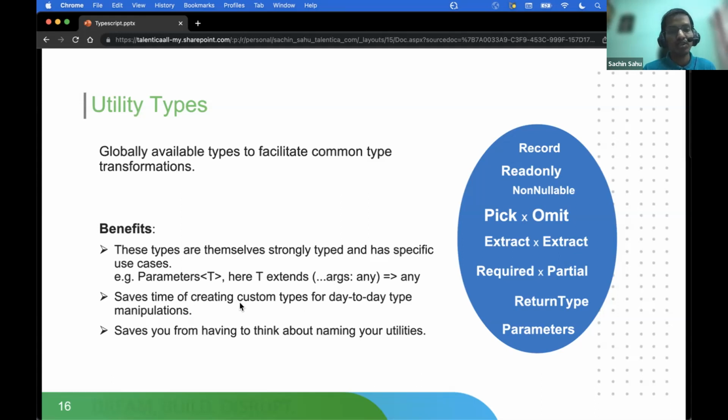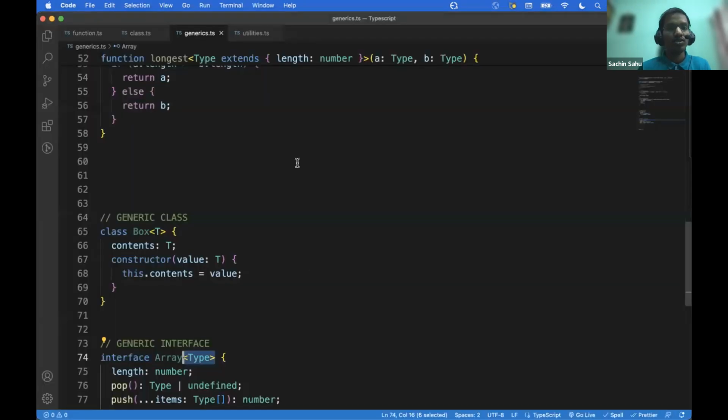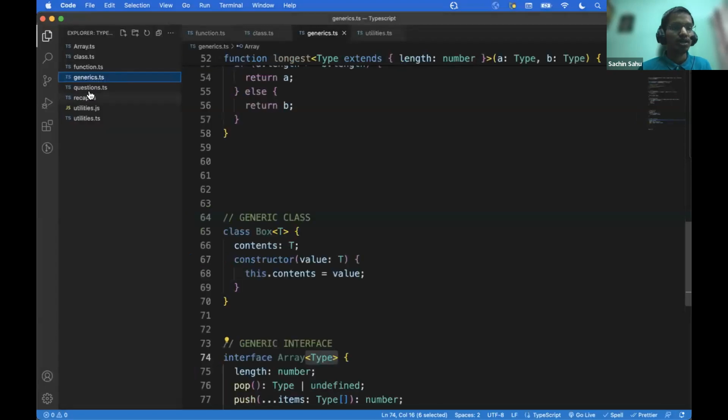It saves time of creating custom types in our coding. So we don't need to come up with our own name and define a generic and then make use of that. We can always make use of these predefined types. Similar to the last point. So I'll go to the examples quickly.